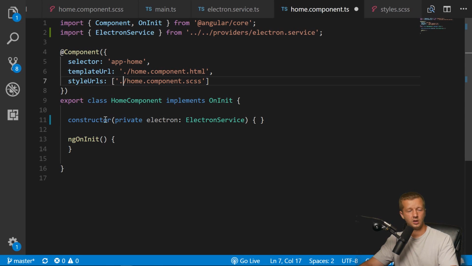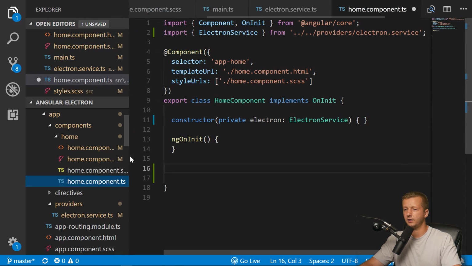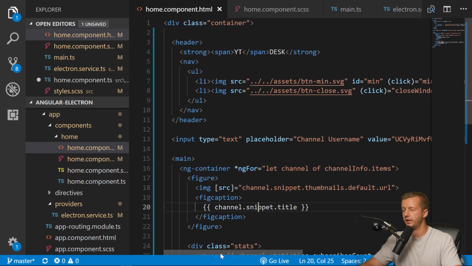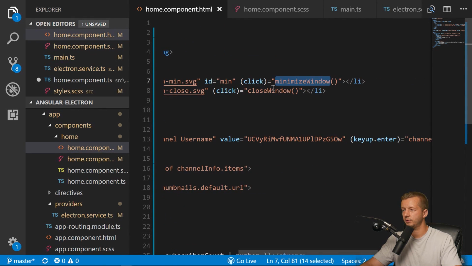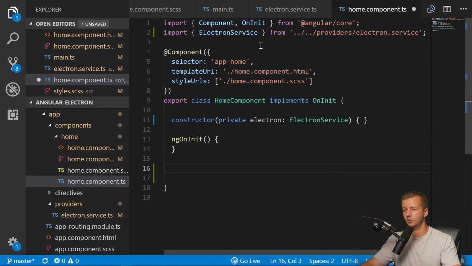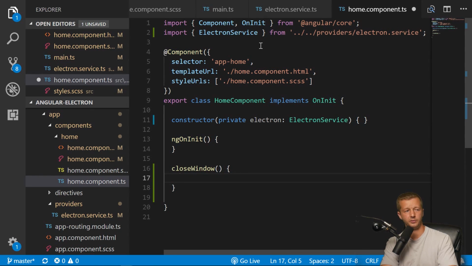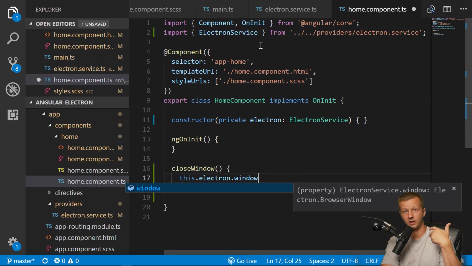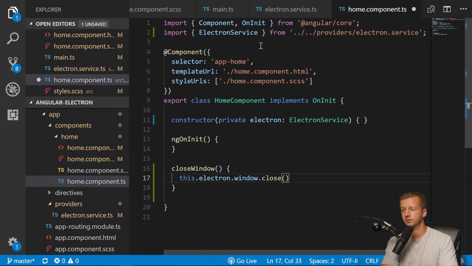All right. And then remember, if we go to the HTML file right here, we had on a click event, minimize window and close window. So let's create those real quick. I'm going to put it right here. We'll have close window. And we'll say this dot electron dot window, that's the property we just created, dot close. Yay, now we have access to that.